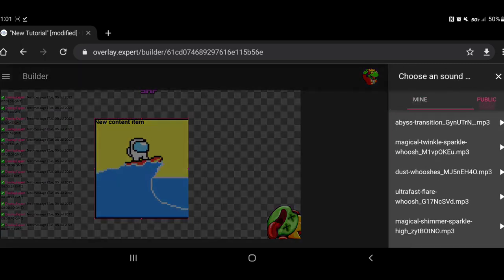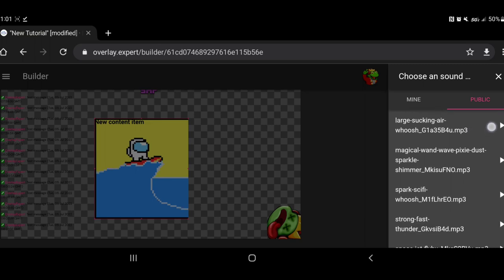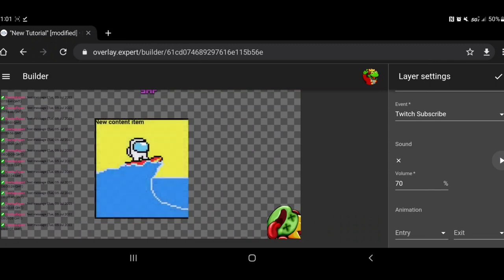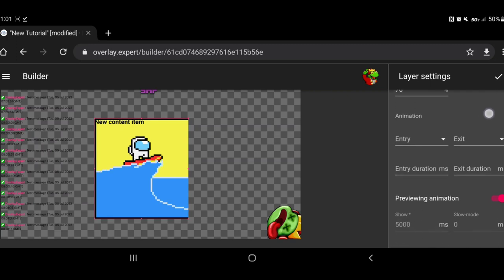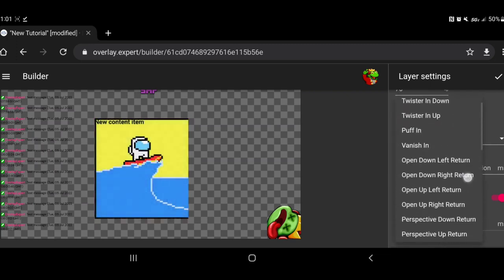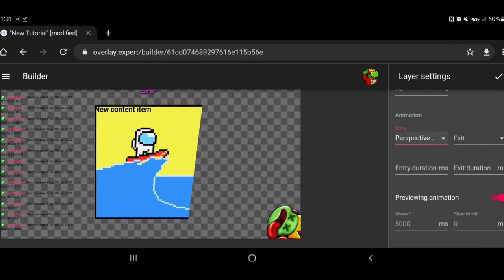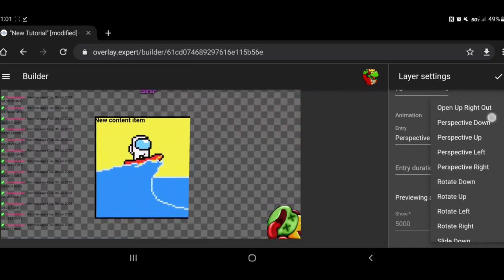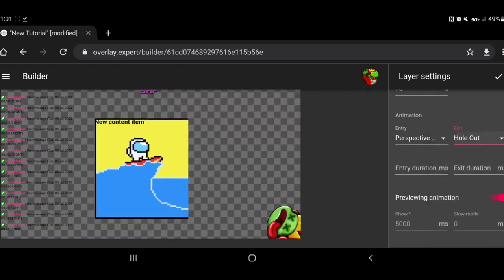Let's do sound. Let's look for a suitable... it doesn't fit with the animation, but you get the idea. You could bring in some custom sounds as well. Entry. Let's say that we do perspective down return. That's ugly, but you can see we have plenty of options to choose from when you go through here and do these alerts.